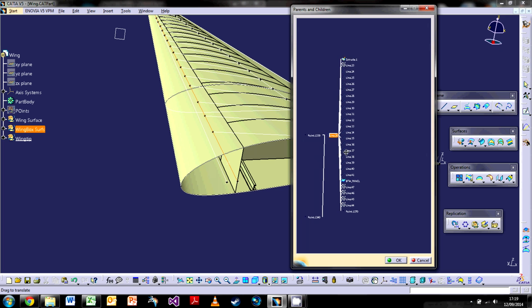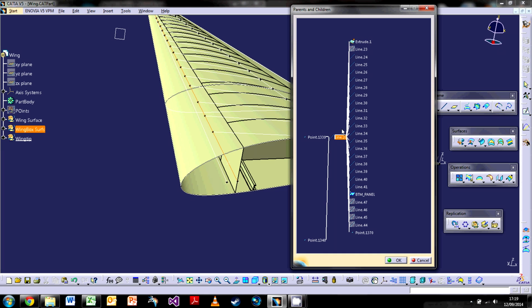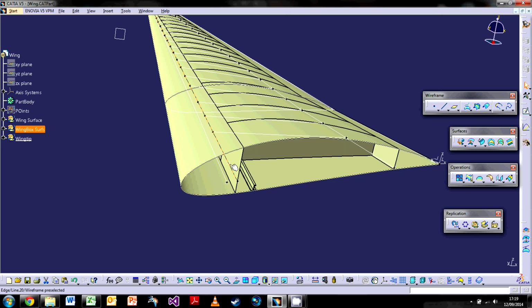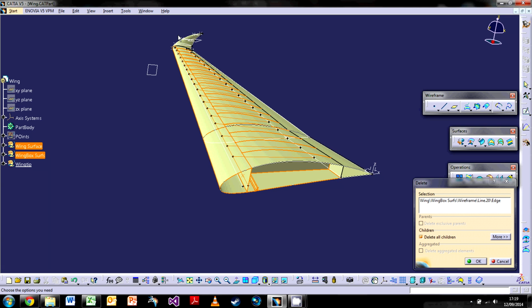And this will bring up a subtree of what created the thing you just clicked on, so these 2 points, and what it actually leads to. So as you can see, this line here creates a lot of things. It's responsible for all these lines, the bottom panel, these other lines, and another point. So there's quite a lot. If I was to get rid of this, it would cause a lot of problems. If I press delete, you can see what will light up and what will actually be deleted by this.